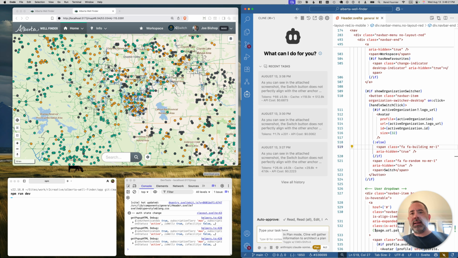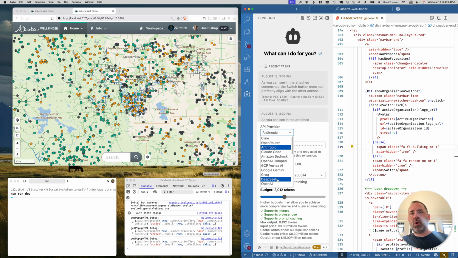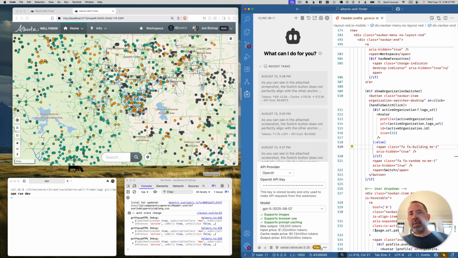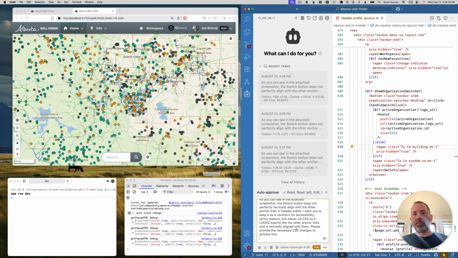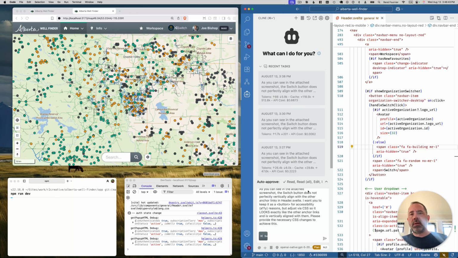All right, so we're going to be enacting on OpenAI GPT-5 and planning. Okay, so for real. Now, slightly different prompt. As you can see in the attached screenshot, let's make sure we attach it. I guess I can just drag it in here. Didn't show. All right. Okay. The switch button does not perfectly align with the other anchor links in header.svelte. I want you to keep it as a button for accessibility reasons, but adjust via CSS so it looks exactly like the other anchor links and is vertically aligned with them. Please provide the necessary CSS changes to achieve this.